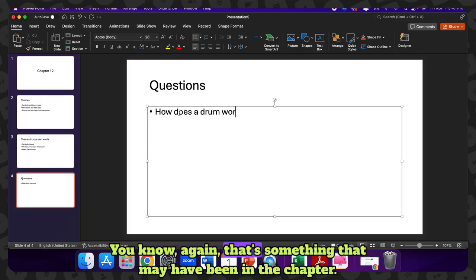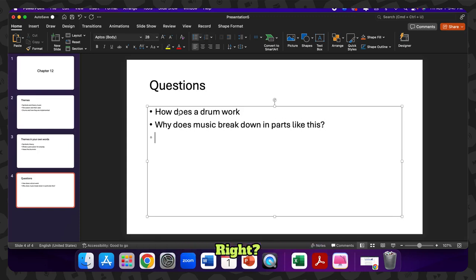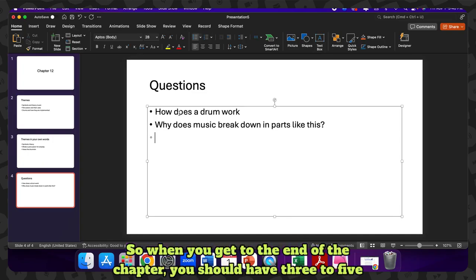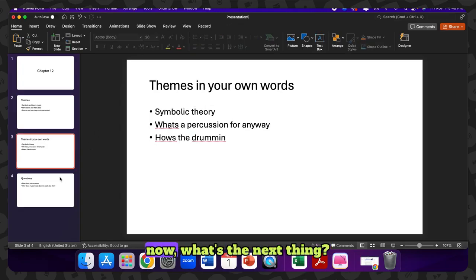Again, that's something that may have been in the chapter. Why does music break down in parts like this, right? So when you get to the end of the chapter, you should have 3 to 5 of these just as information. Now, what's the next thing?